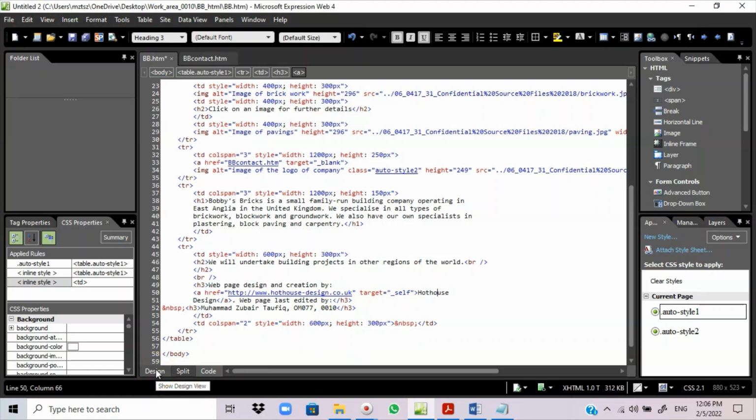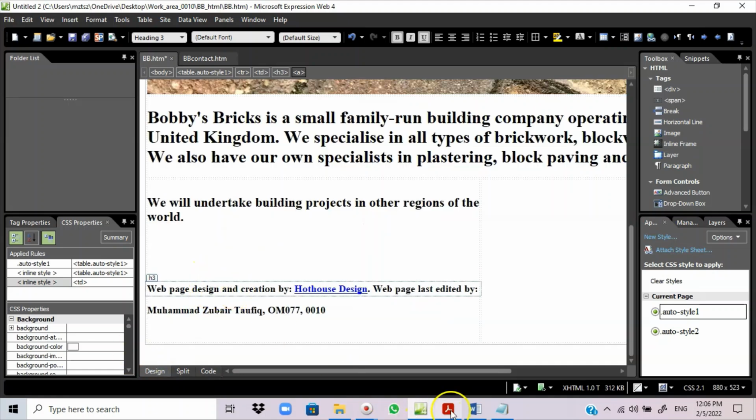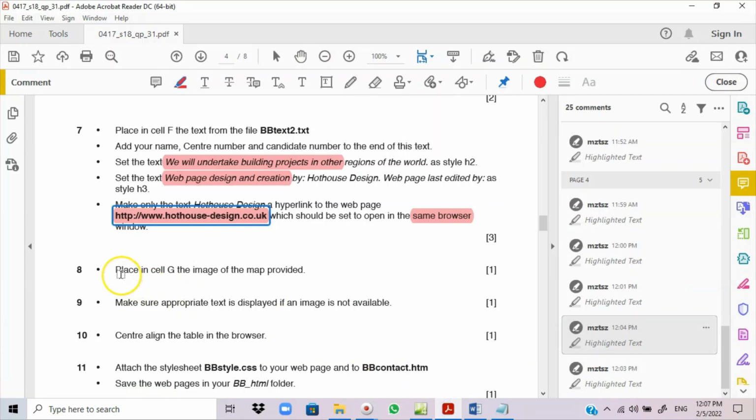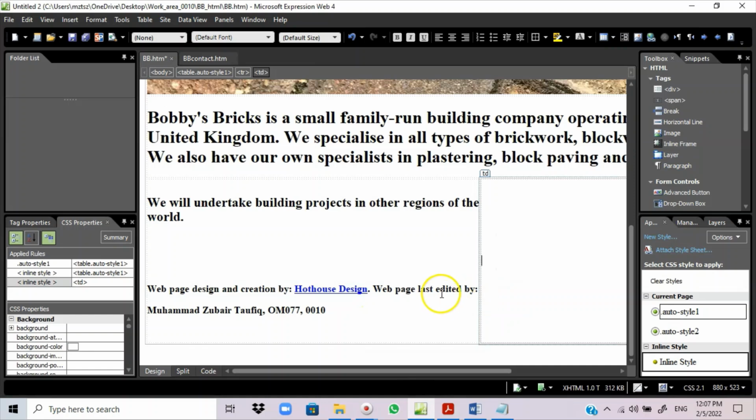I'm going to click on design again, and the next step, place in the cell G the image of the map provided. So in the last cell, what I need to do, I need to put the image of the map. So let's see, click in the last cell over here and you need to insert the image.